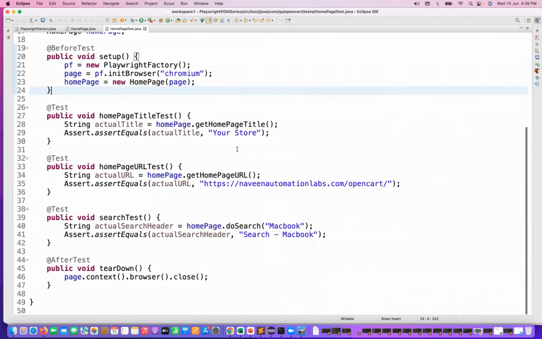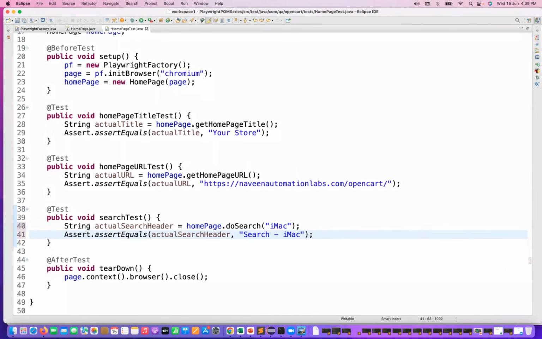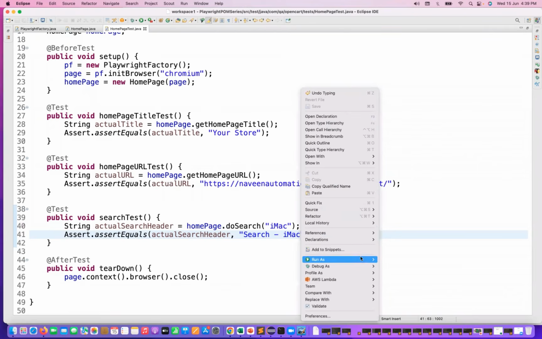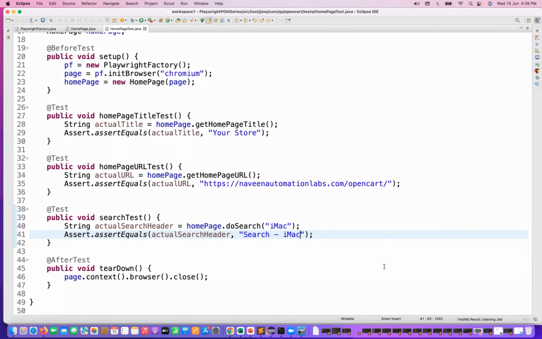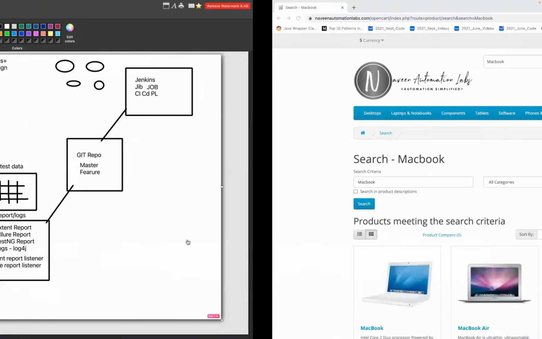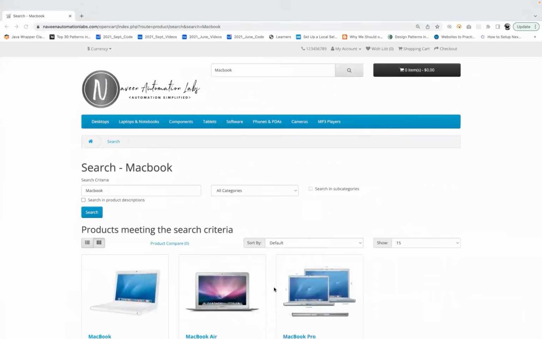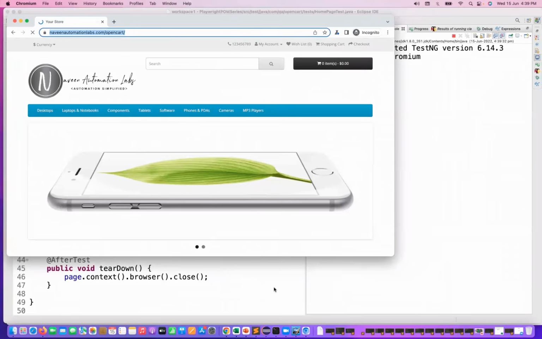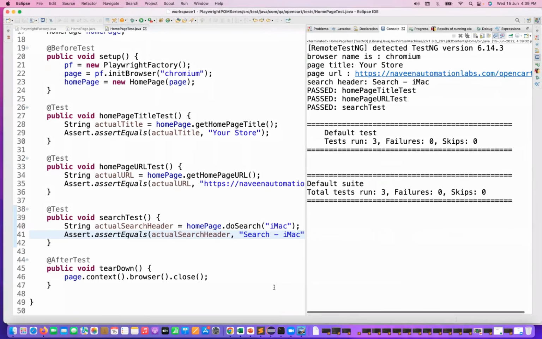Now, if you really want to search for a different product, you can do that. For example, if I'm looking for the iMac, then you have to use iMac. Let's quickly see if it is really working for iMac or not. Later on, if you want to validate not the header but that the products are actually coming or not, we will see that in the next chapter. Right now, we are just creating a simple skeleton of the framework. And here you can see, yeah, this time search iMac is happening, and three test cases are working absolutely fine.